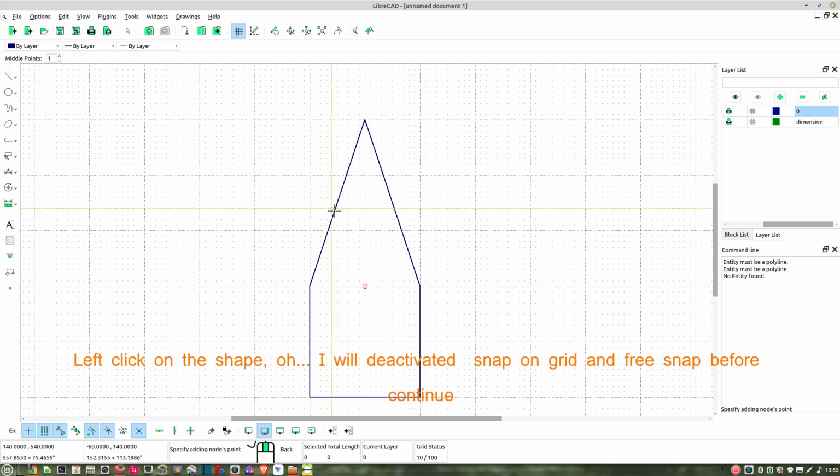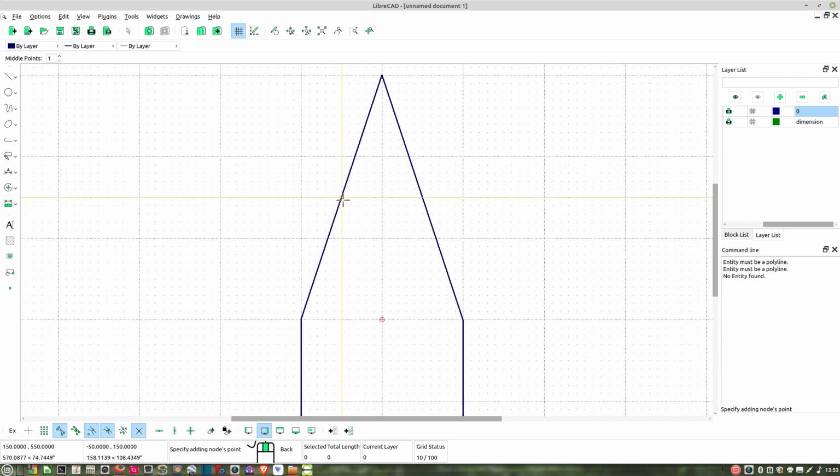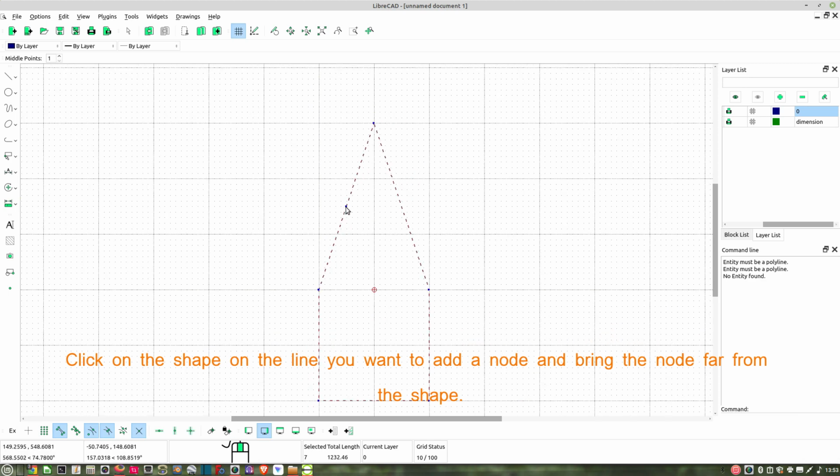Left click on the shape. I will deactivate snap on grid and free snap. Before continuing, click on the shape on the line you want to add a node, and bring the node far from the shape.